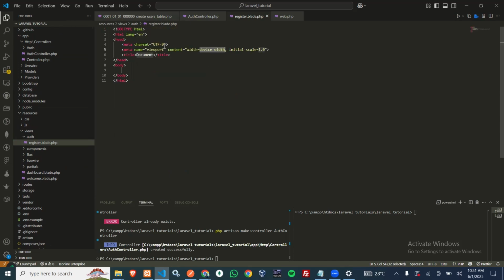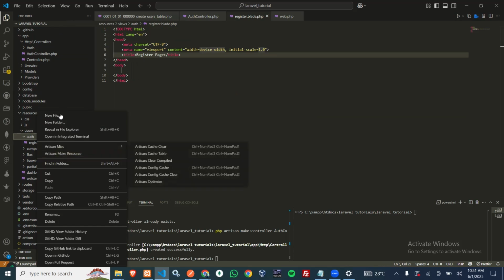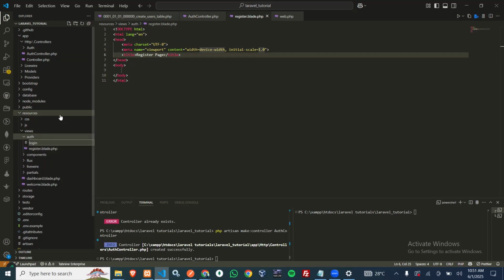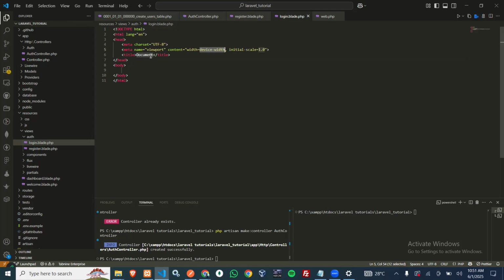So I'm just going to have my regular HTML boilerplate. I'm going to call this register page. I'll do the same thing for login. Create the login blade template as well, login.blade.php. Yeah, so I'm going to have all this here. I'm going to call this login page.